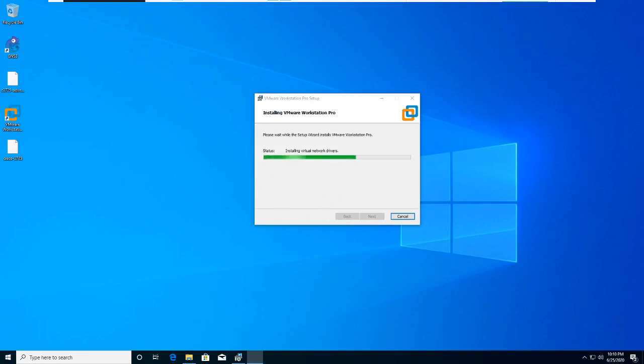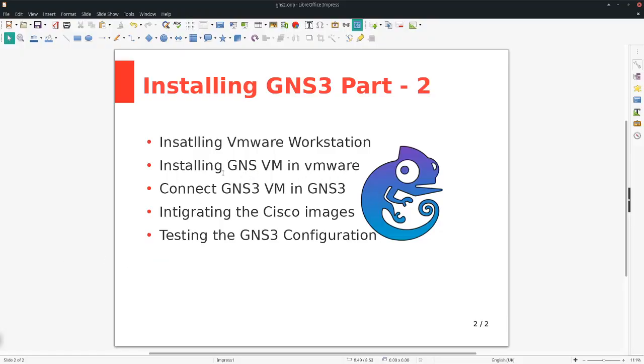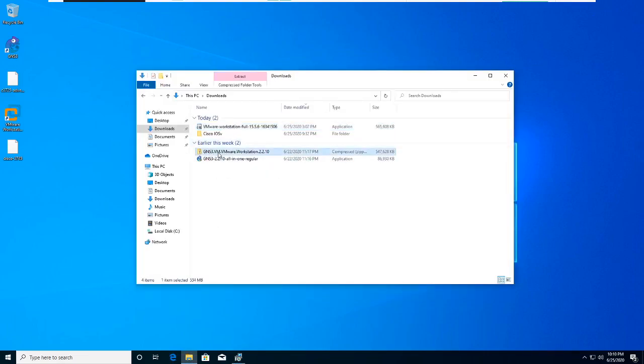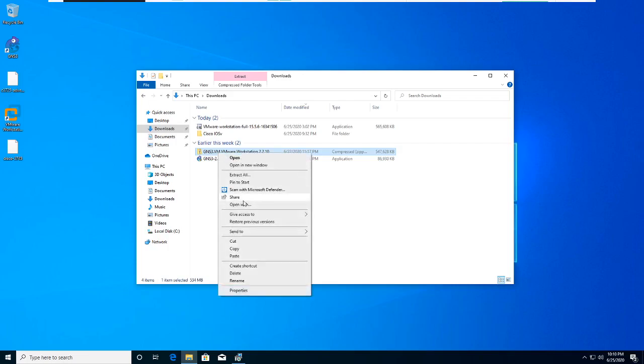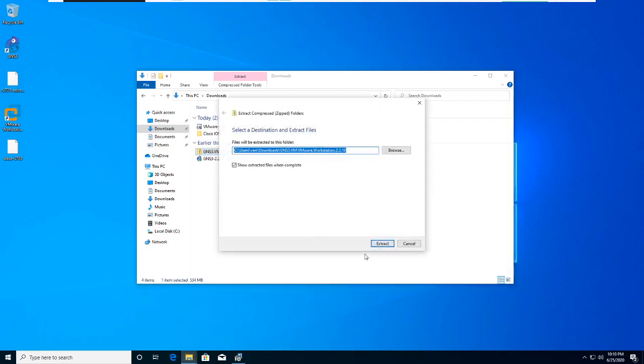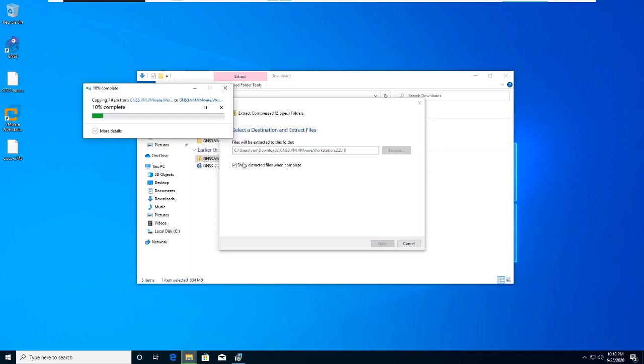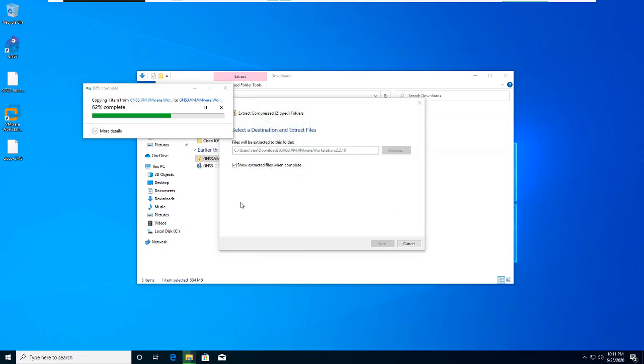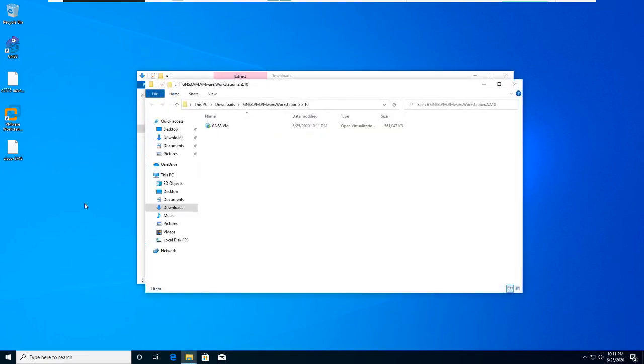We are still waiting for this installation. After this installation, what we're going to do is set up the GNS VM in VMware Workstation. Also, I downloaded my GNS3 image yesterday, so I am extracting it now, into my downloads folder. Okay, this installation is done, so I'm finished. Sometimes this VMware Workstation installation will ask you to reboot to take effect on your machine. Okay, I extracted my GNS VM.